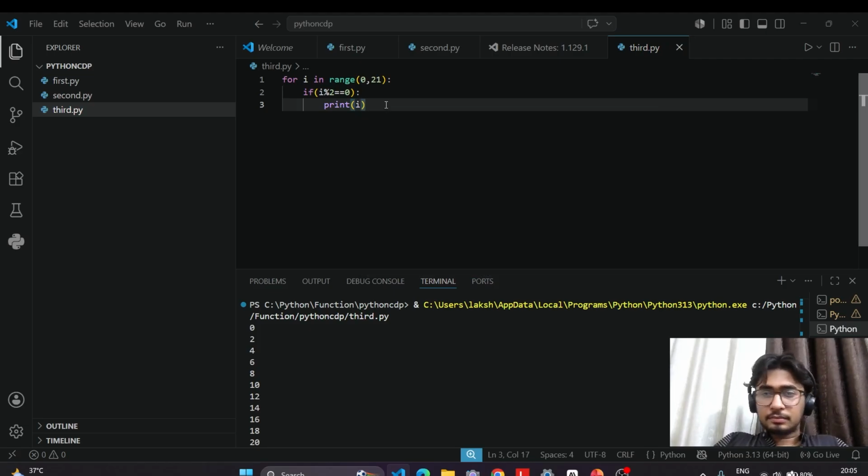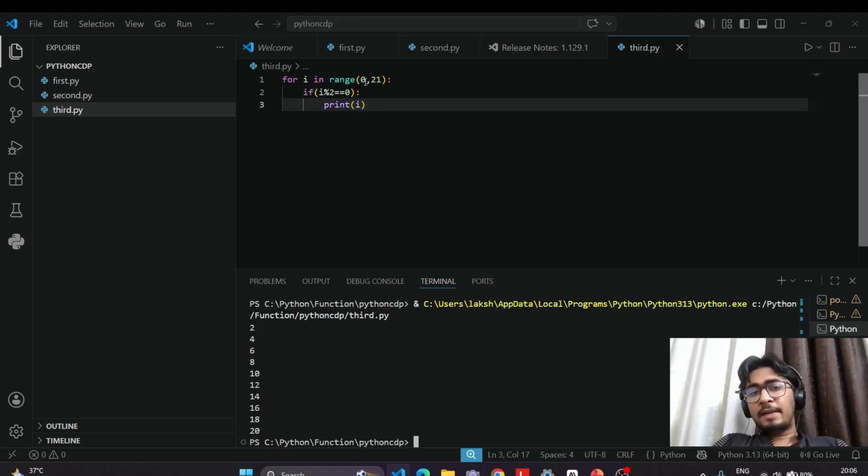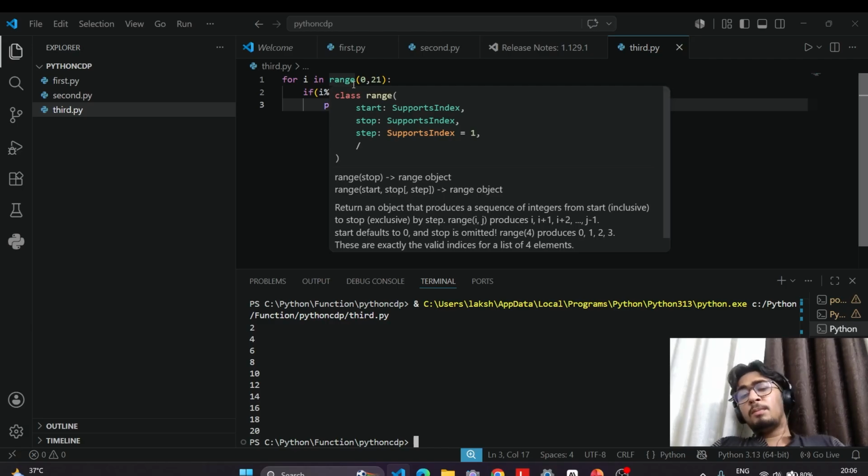i. See the output here. 2, 4, 6, 8. Why? Whenever 1 comes here, this condition will not be met, so nothing will happen. This iteration is completed. Then it will reach 2. When 2 comes here, now the value of i is 2. So 2 % 2 equal to 0, we know, so i will be printed. Now 3 will come for i. Now the value of i is 3. And 3 % 2 is not equal to 0, we know, so nothing will happen. Now the next value will be 4, and so on these values will go on.